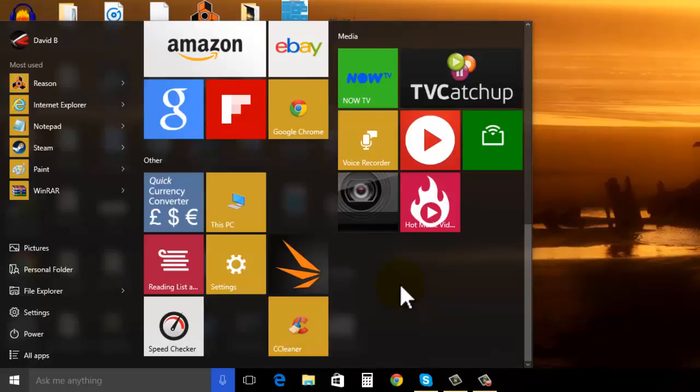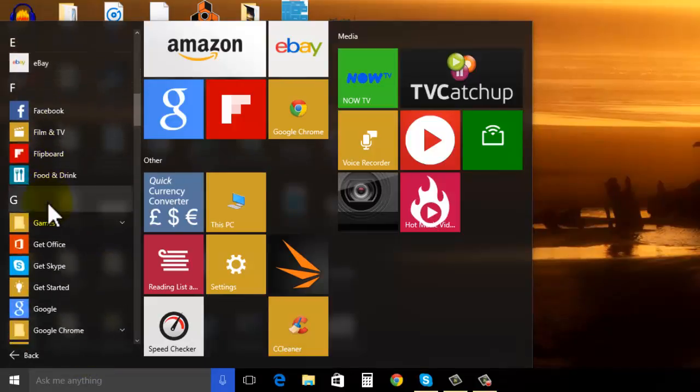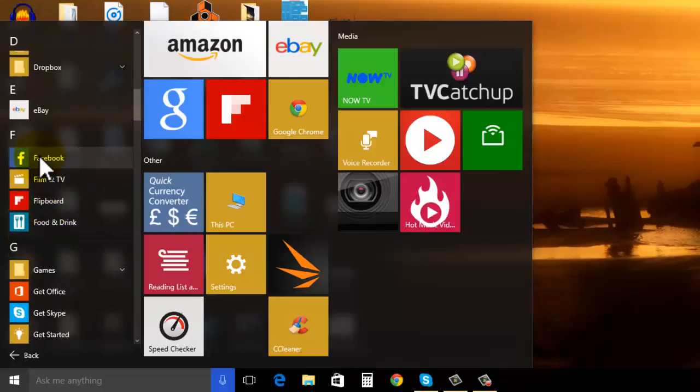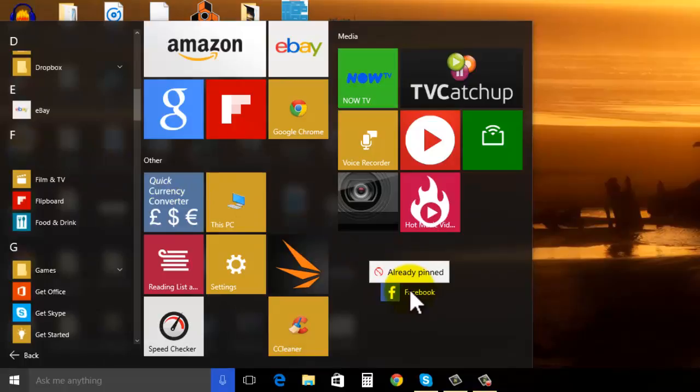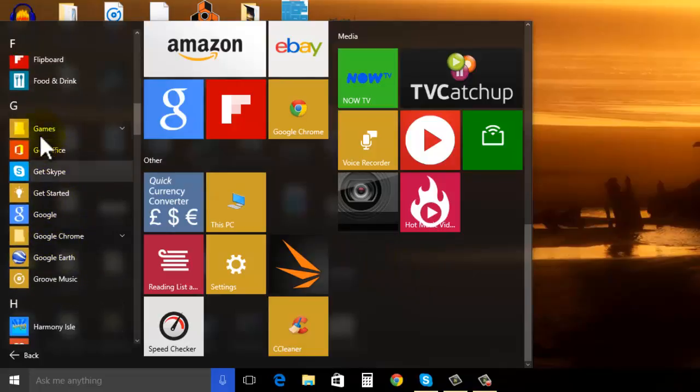Okay, now if you have applications installed that are not actually appearing on the Start menu, you have to go to All Apps here. So all your applications are stored in this All Apps section of the Start menu, and it's all in alphabetical order. So basically you just find an application and you just left click and drag into position on the screen. Now this one is currently pinned already, so it's not going to go in there, but if there is one you haven't got on the Start menu, just simply left click and drag into position on the Start menu screen.